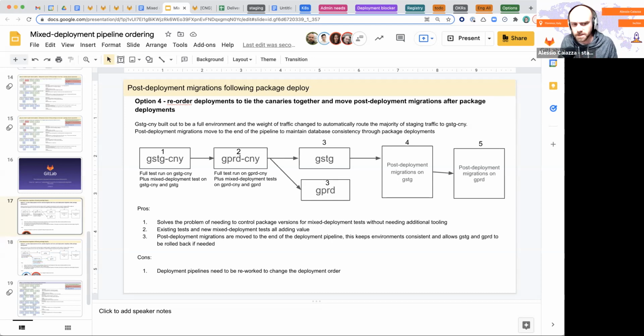Obviously we have both existing tests plus the new mixed deployment tests that will give us what we are aiming with this effort. And then we have also the benefit that post-deployment migrations are pushed at the end of the pipeline, which will allow us to roll back if we have a problem, let's say with post-deployment migration in staging, and will allow us to roll back production. Because the point of no return for us for rolling back an environment are post-deployment migrations. Before we run post-deployment migrations, we can roll back.